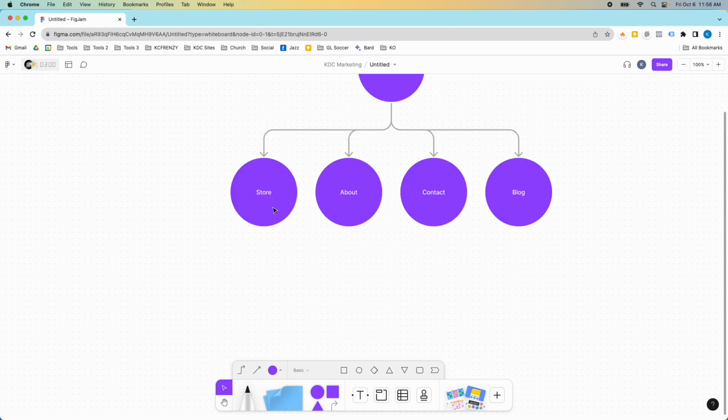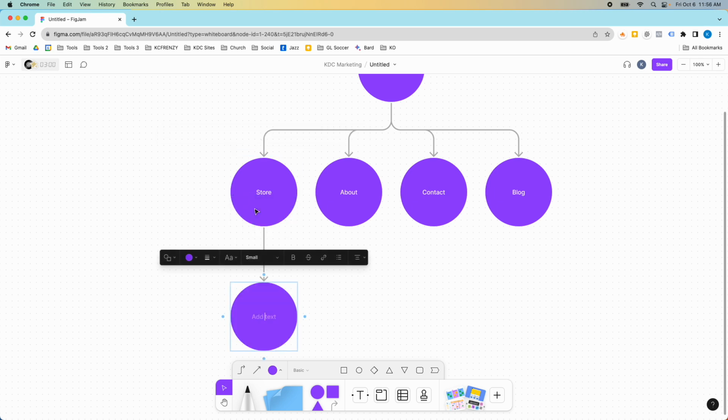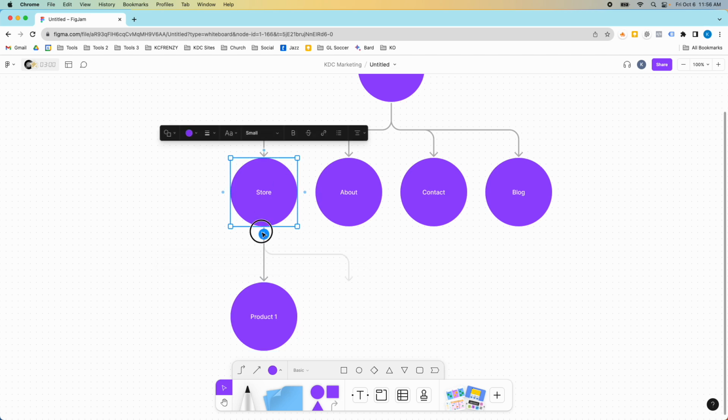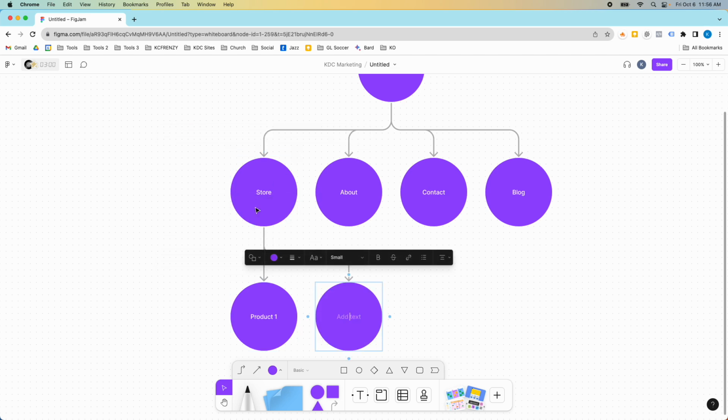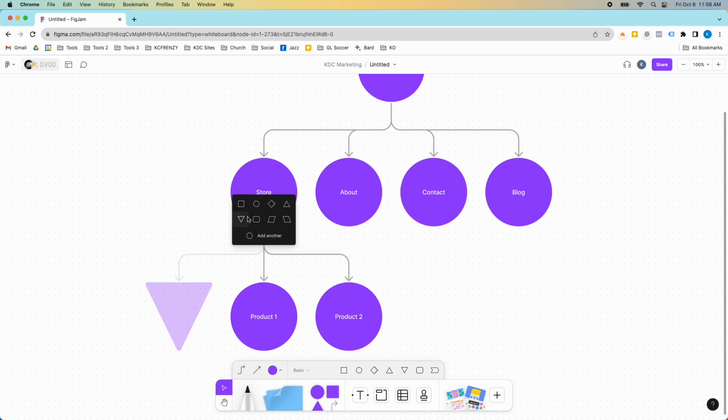And then let's say underneath the store page, we needed three different product pages. So again, I'm going to use this down arrow. Going to do product one, this one, product two, and this one, product three.